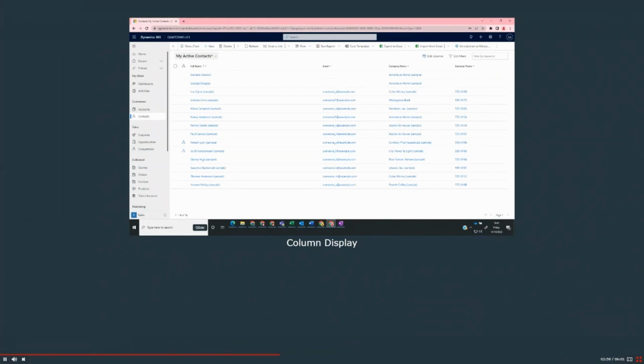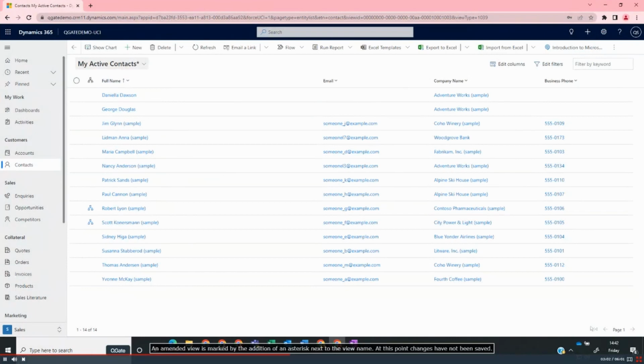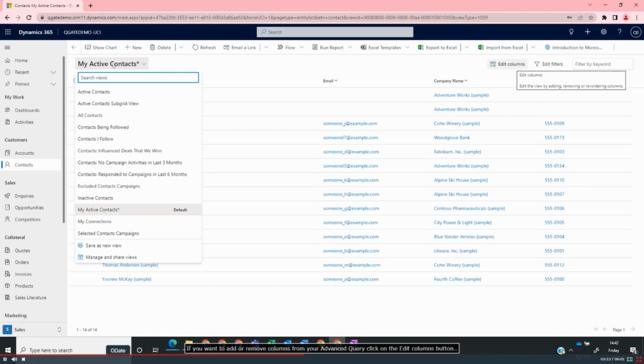Column display. An amended view is marked by the addition of an asterisk next to the view name. At this point, changes have not been saved. If you want to add or remove columns from your advanced query, click on the Edit Columns button.